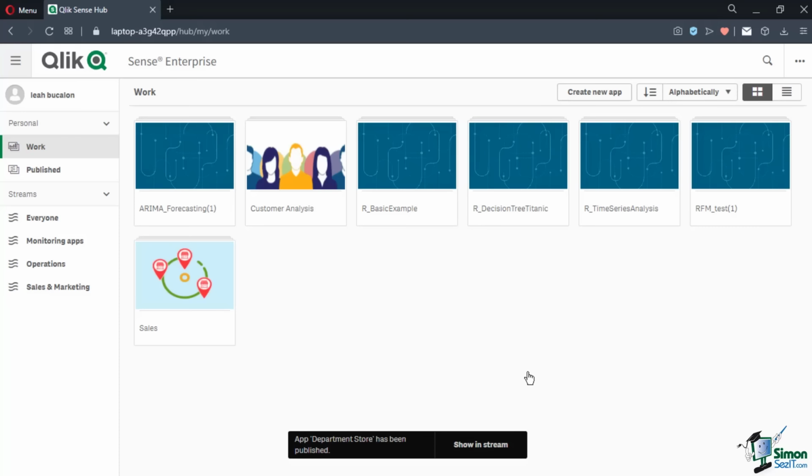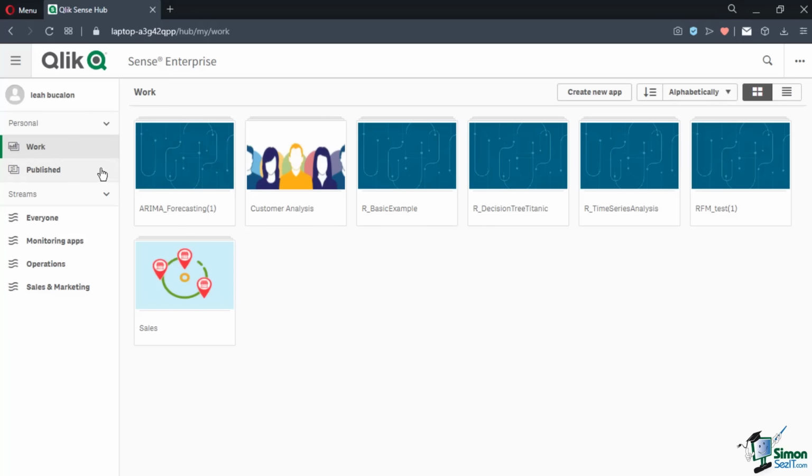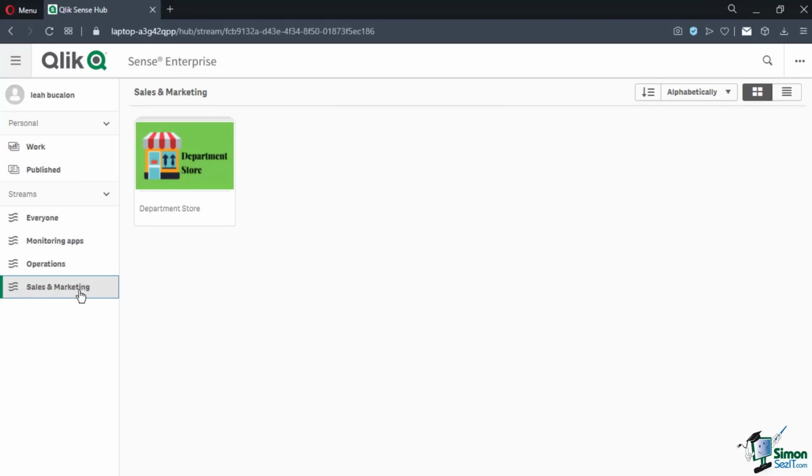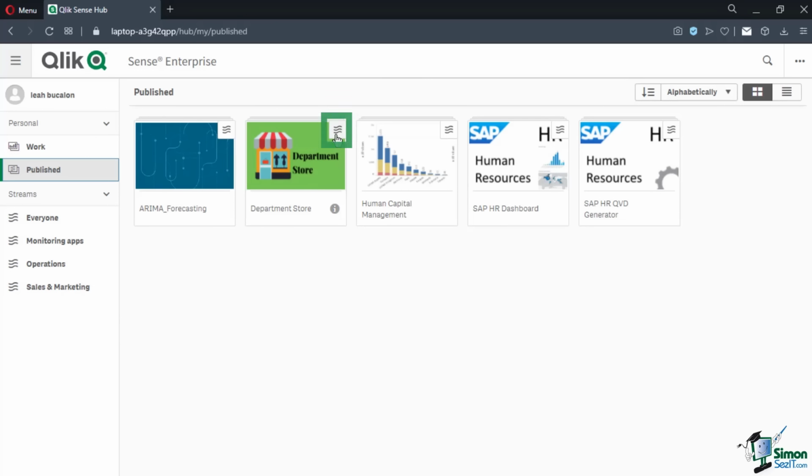To view it, you can go to the Published stream or to the Sales and Marketing stream. The app is also marked with the stream icon on the upper right to indicate that it has been published to a stream. Let's open our published app and observe the changes.